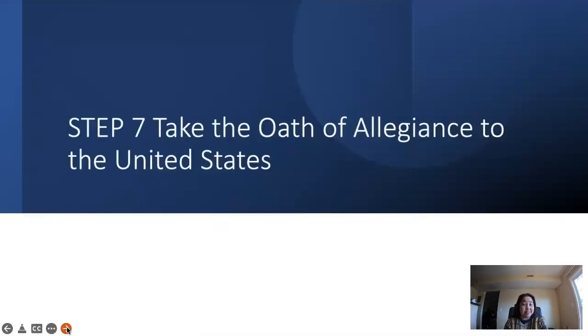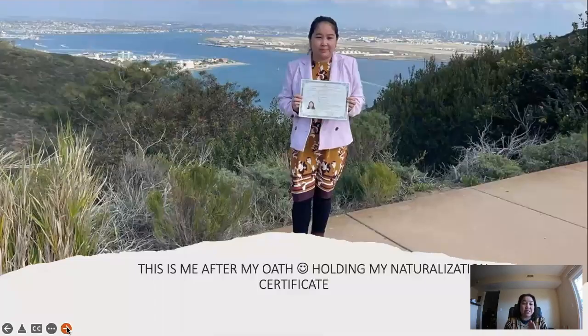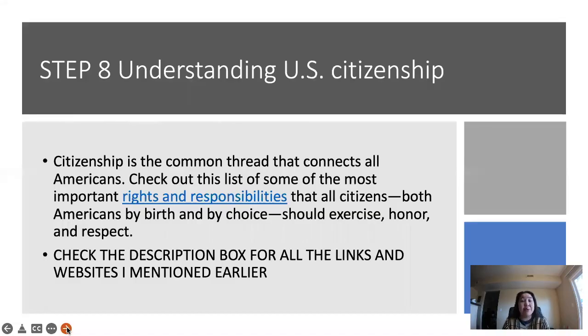Okay, step 7, take the oath of allegiance to the United States. So let's say you are there taking, oh my God, this is me after my oath, holding my naturalization certificate, and that is the end of all the process. I thought that was the end of the process, but no. When you become a US citizen, make sure that you understand all of the responsibilities that come with it.